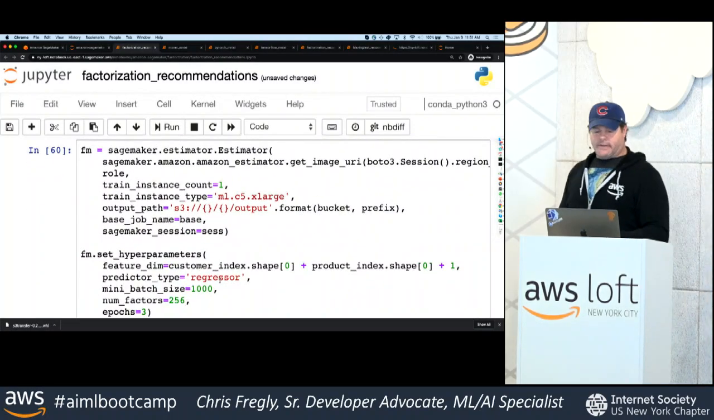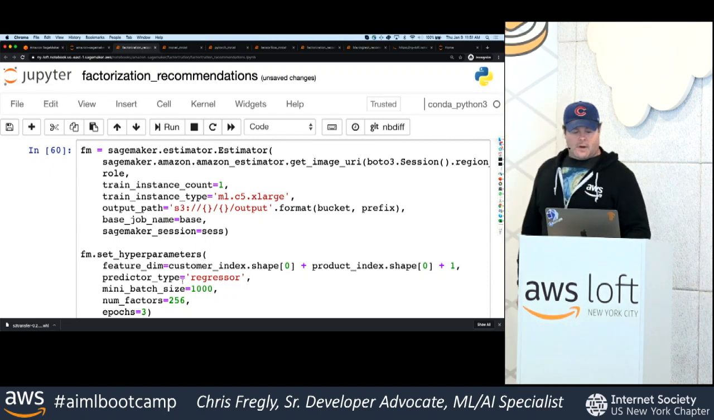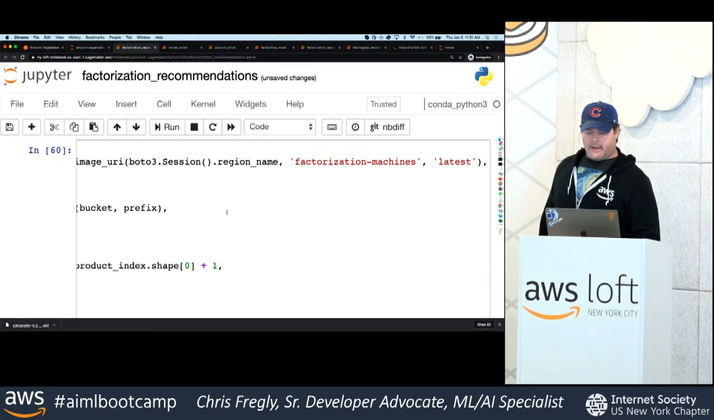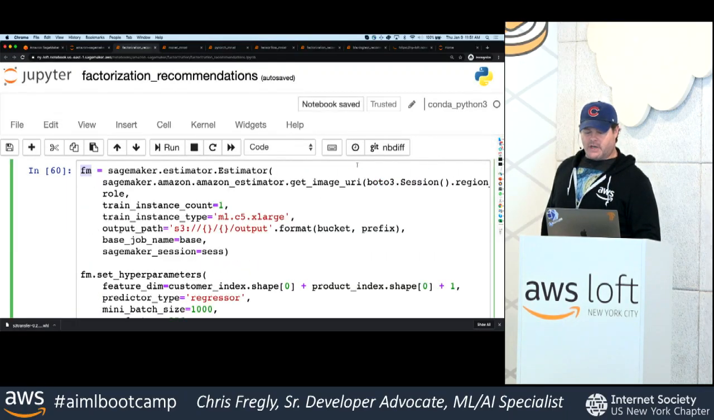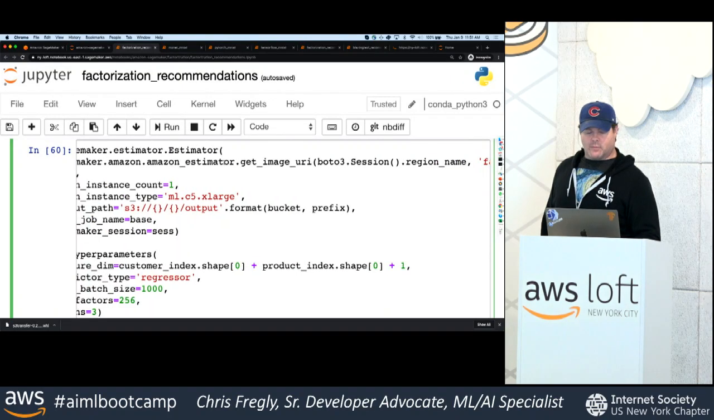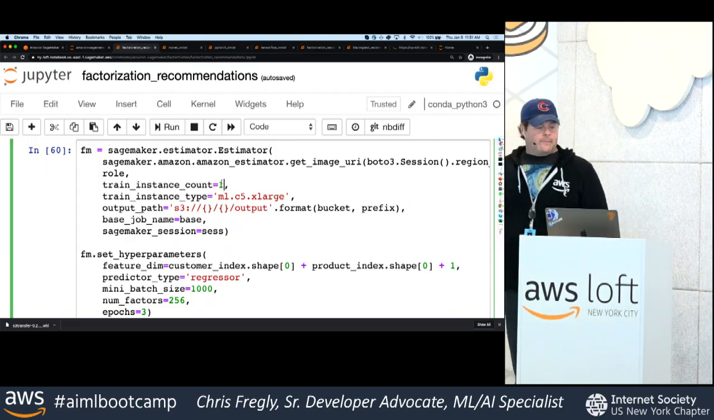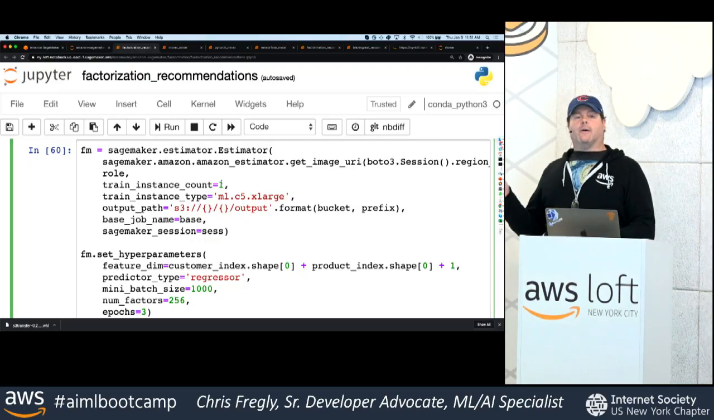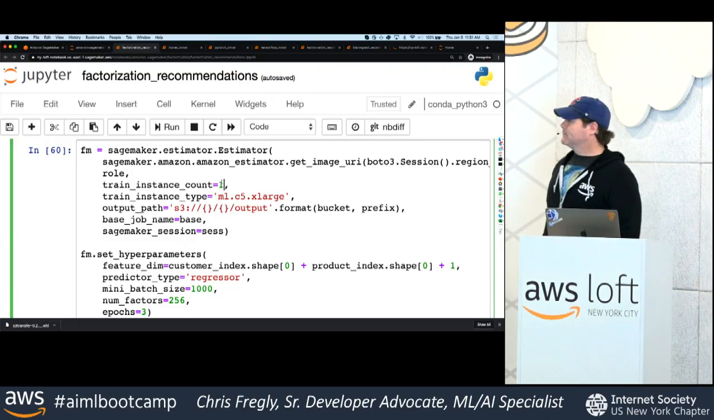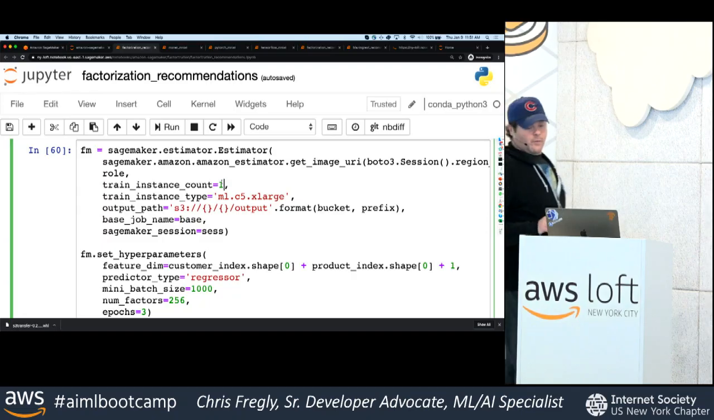Okay, this is where the magic happens. We're creating this estimator, passing in similar things to what was mentioned before. I'm saying use factorization machines, use the latest version, not a particular point in time version. I have one instance count. You didn't hear this from me, but if you do try to up this number, it might work. So try it if you want. Don't get too crazy, otherwise I'm going to get in trouble if all of a sudden we take up all of US East, which I doubt will happen.